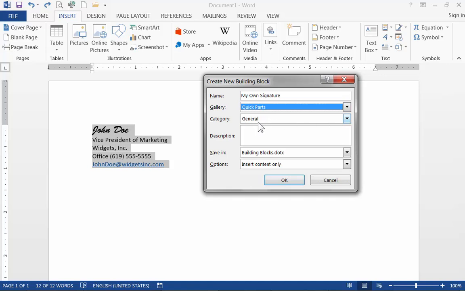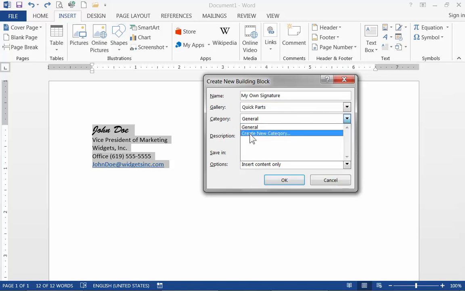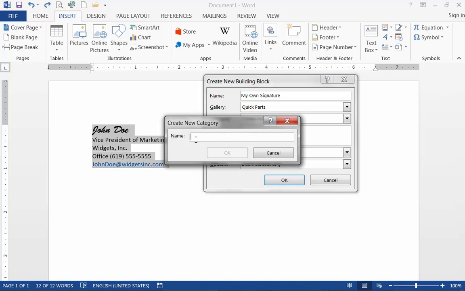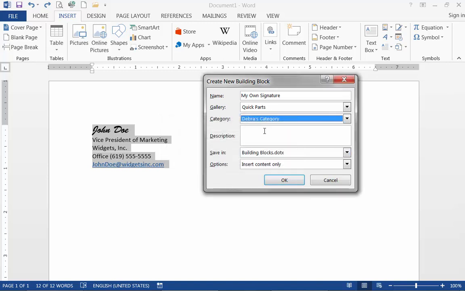In the category, the custom category generally is the general category, but I want to make my own. So I'm going to click Create New Category, and I'm going to call it Deborah's Category. Click OK. You can put a description if you want. I'm just going to say contains my custom building blocks.